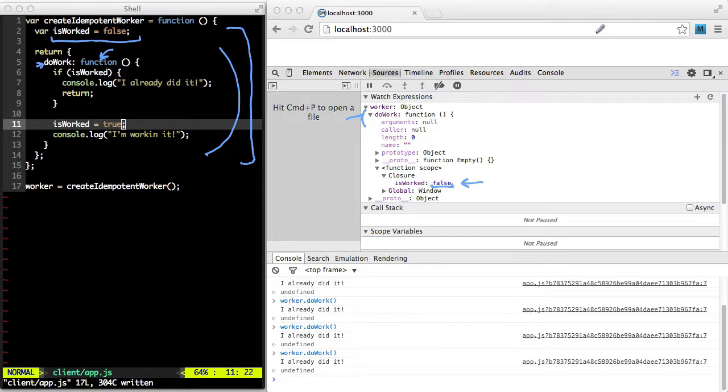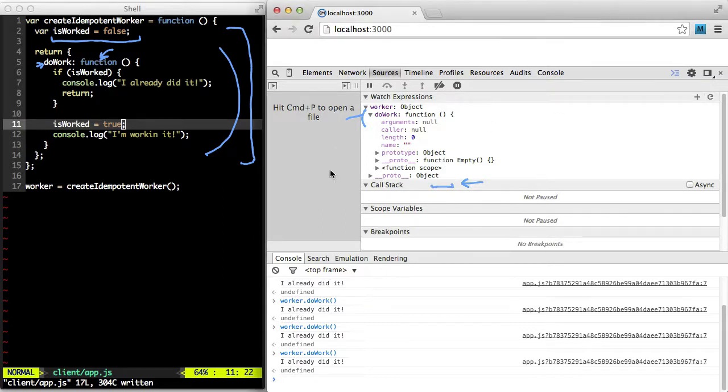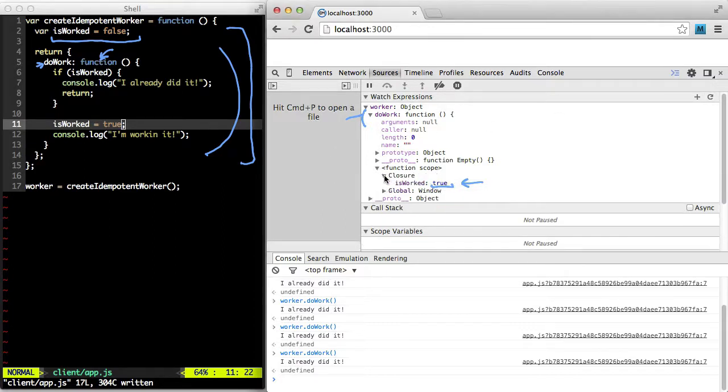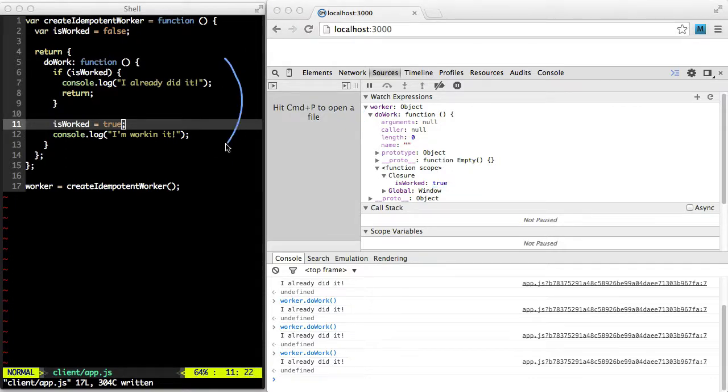And that closure object has this isWorked property, and it's set to false right now. Now it should actually be set to true, so let me refresh this, and that's because we've already run it and reset the isWorked variable to true. So if I refresh this and jump into the scope again, you'll see that it's actually been reset to true. So this function here has access to this private variable through this closure or scope, and this will follow around this function anywhere that it goes for the rest of the time that it exists.